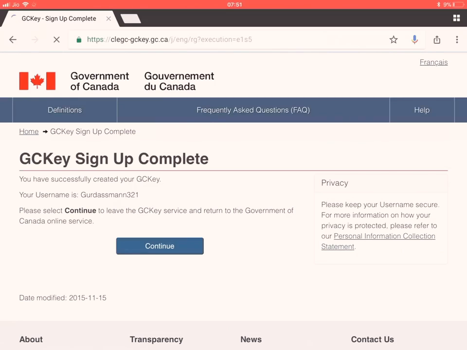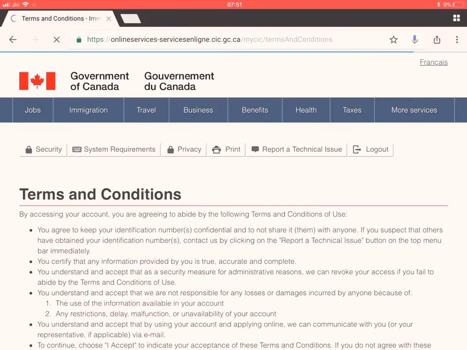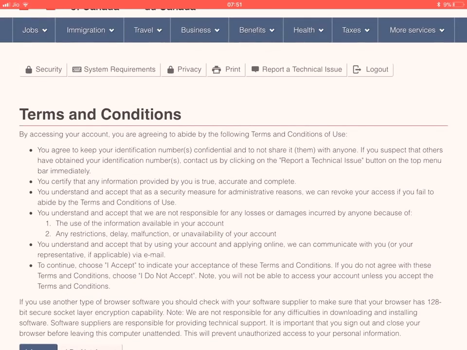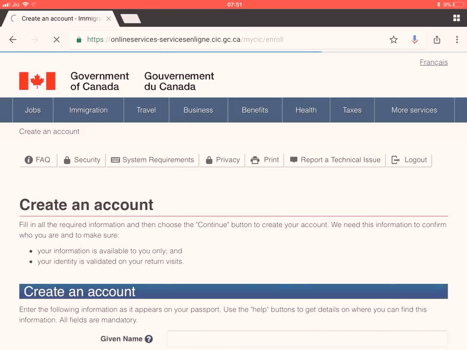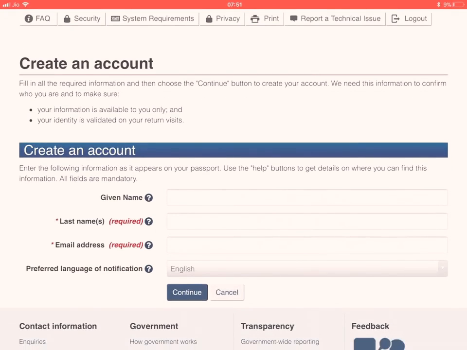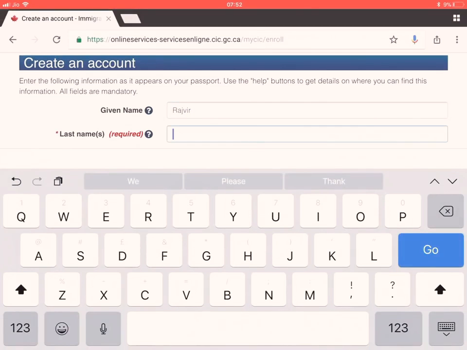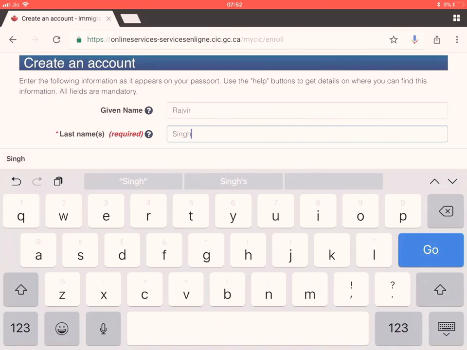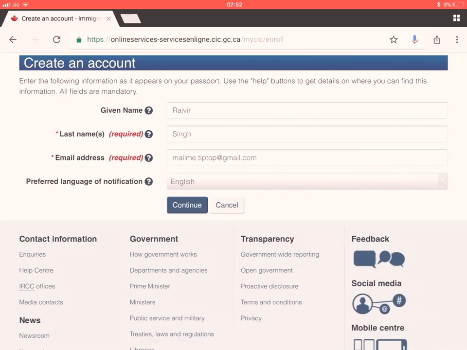Next, we have to provide our details. So those details will be used in our account, right? It will be available. You'll be able to see your name on your account. First, click I accept, then provide your details. So given name Rajveer, last name Singh, just a random email. Click continue.